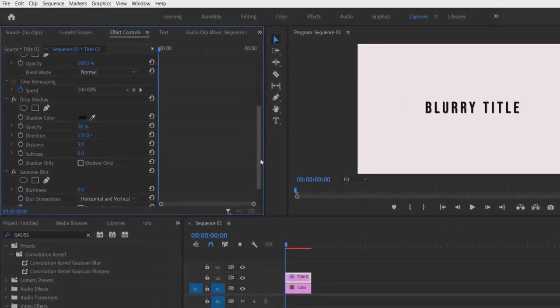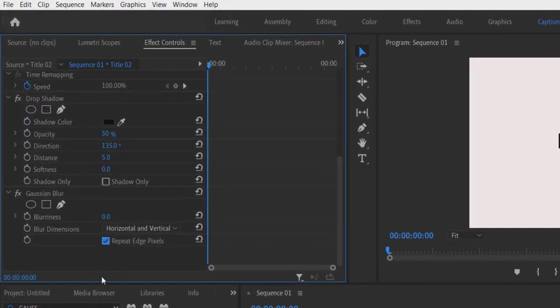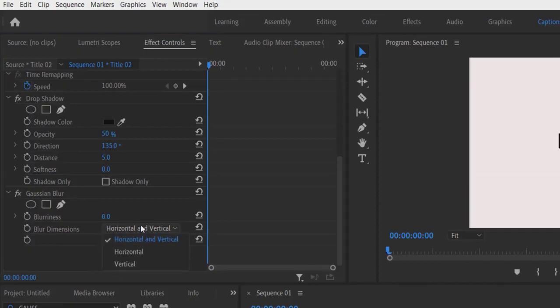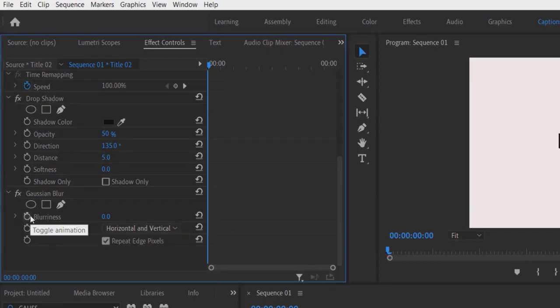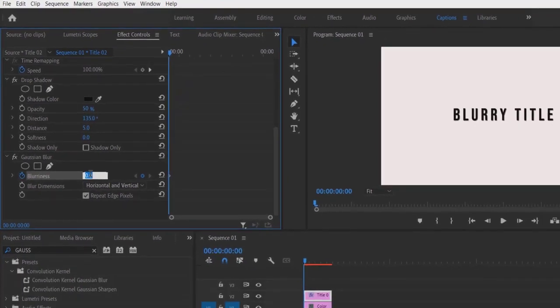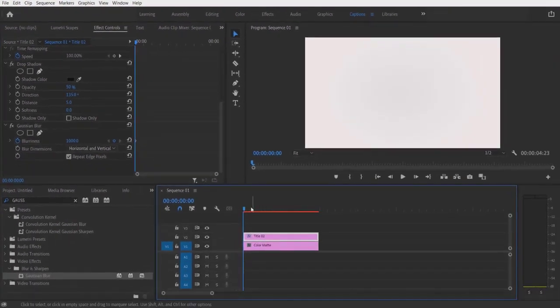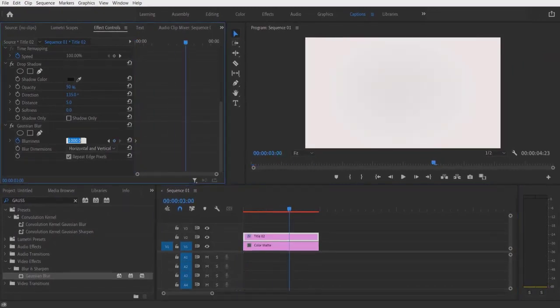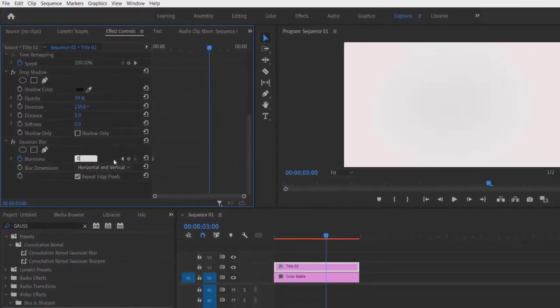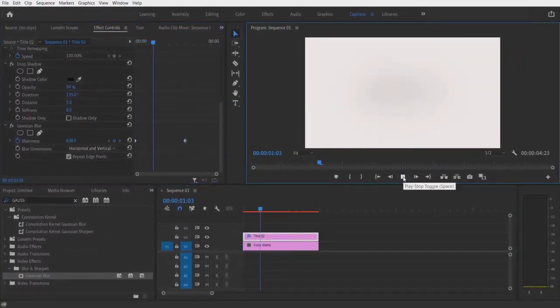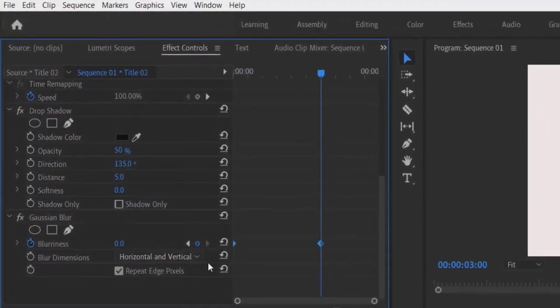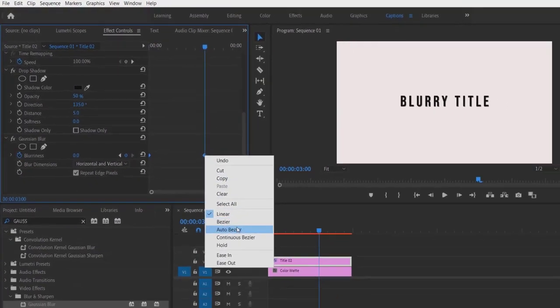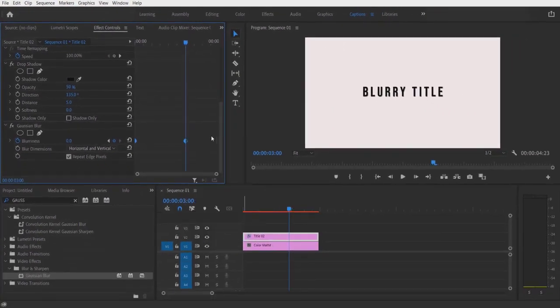Now go to effect controls. Check the repeat edge pixels. Blur dimensions, horizontal and vertical. Set a keyframe for blurriness. Change this to 1000. So let me go a few frames forward. Change the blurriness to 0. So now it will look like this. Select both these keyframes. Right click. Auto Bezier.